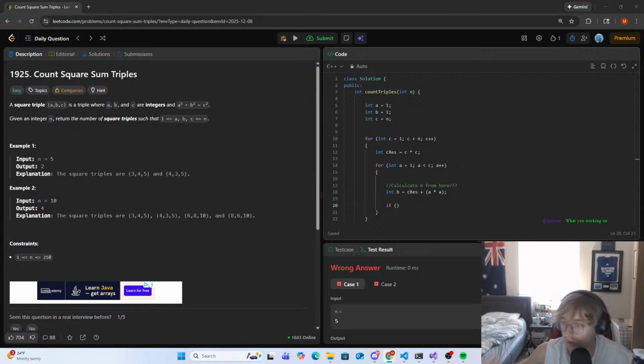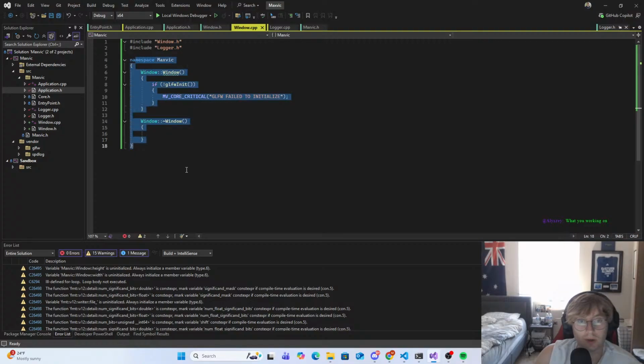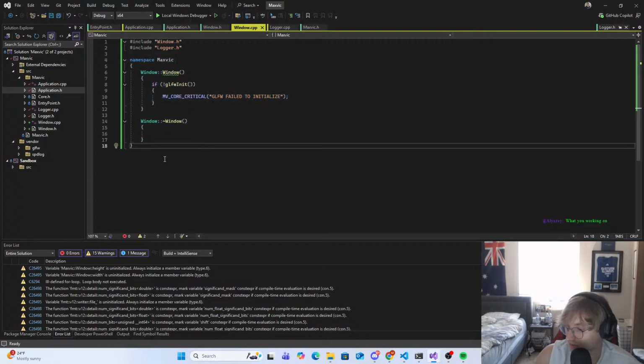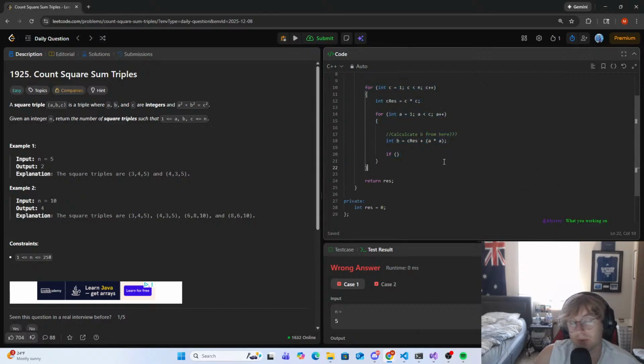What are you working on? I'm working on a game engine right now. Just doing the daily LeetCode problem, but appreciate the message, bro. Yeah, I'm working on a game engine right now in C++. I literally just begun. Right now I'm writing the abstraction for the window class, so it's kind of what I'm working on right now. So, yeah.